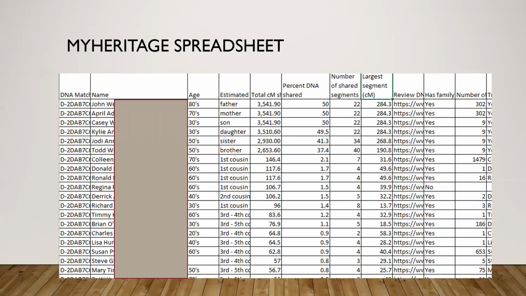MyHeritage will generate a spreadsheet for you that gives you, again, a lot of great information. You can review the DNA match if you go towards the end there. I didn't expand the columns out, but those are all live links.